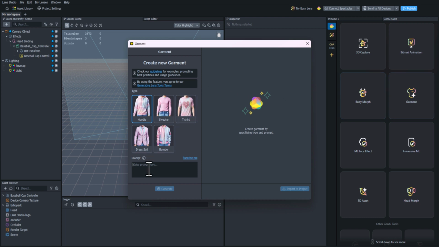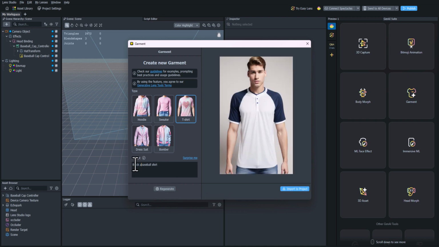The garment model generates previews pretty quickly, so it's okay to keep clicking regenerate to see if you can find a better option or refine your prompt. Maybe I want the shirt to be more black and white to match the hat's color scheme. I'll add black and white in front of the baseball shirt text, then click regenerate again.